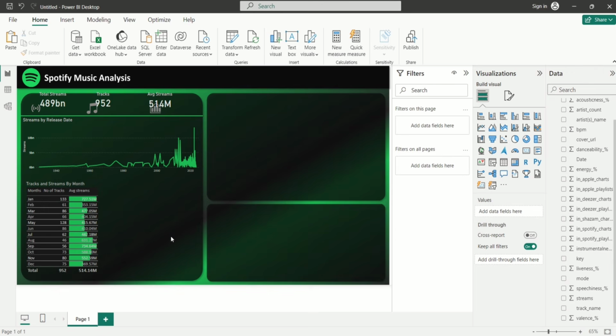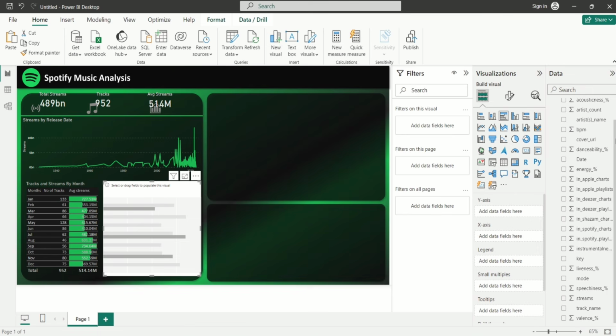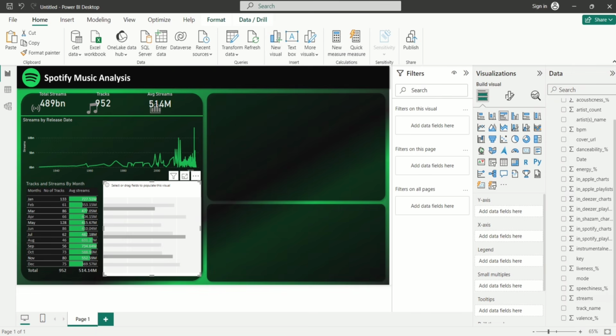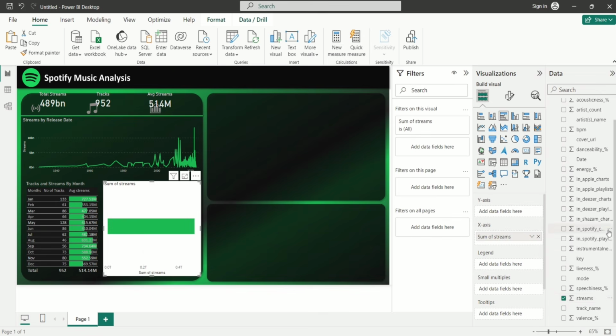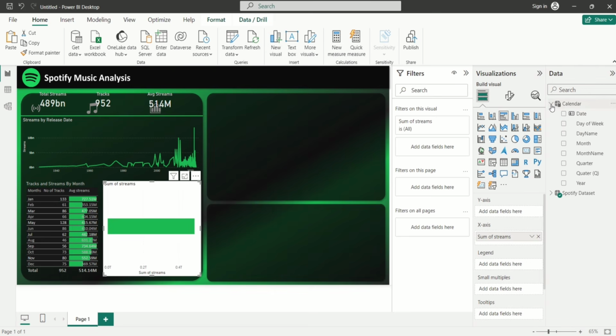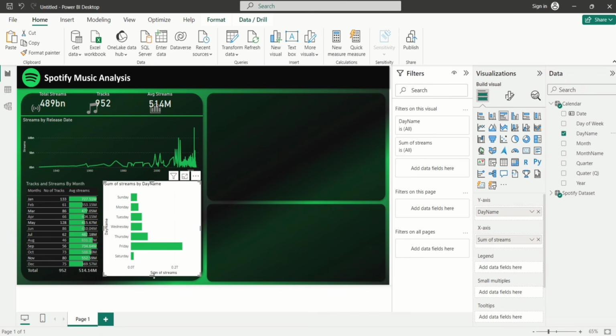So the next thing I can quickly create is to check the sum of streams by day. So I'm going to select a bar chart for this. And under this bar chart, let me just quickly select the streams from this table. Once I select the streams, I'm going to click on calendar and I want to check the day name. So I can see already that Friday has the highest number of streams so far for this data set.